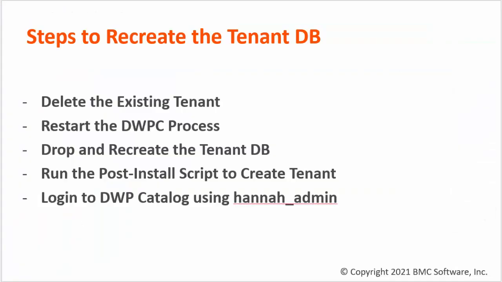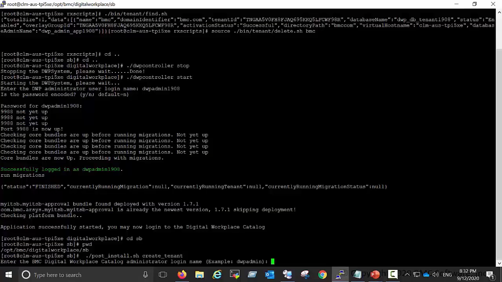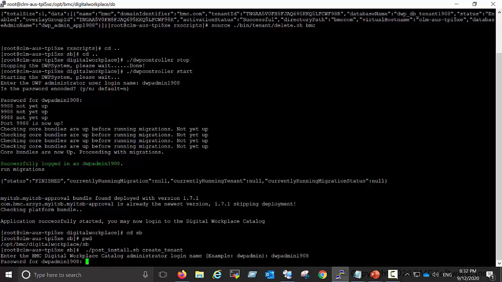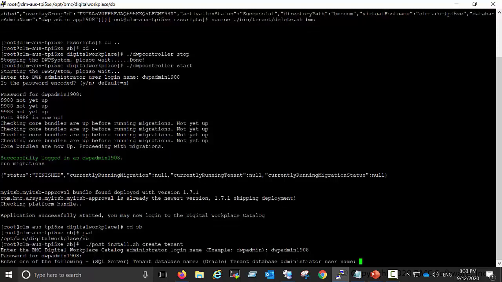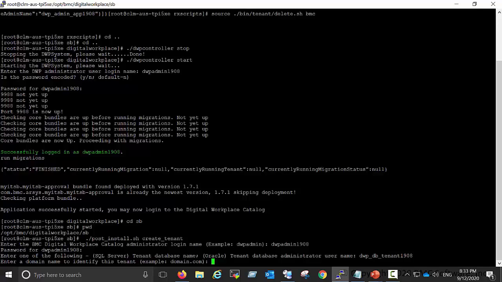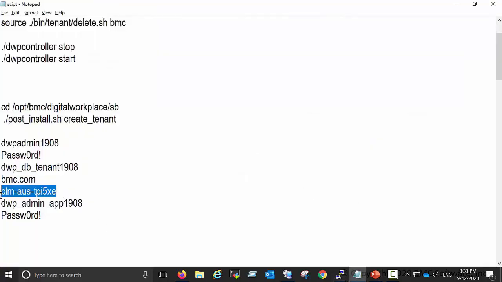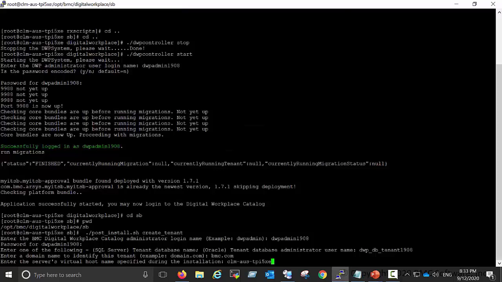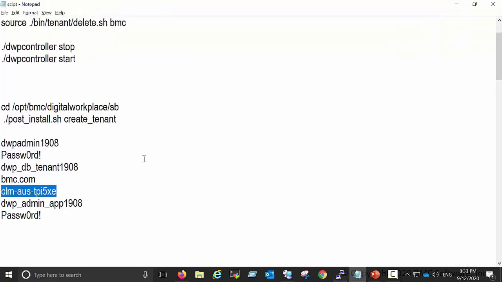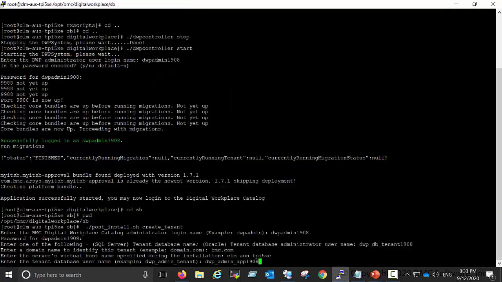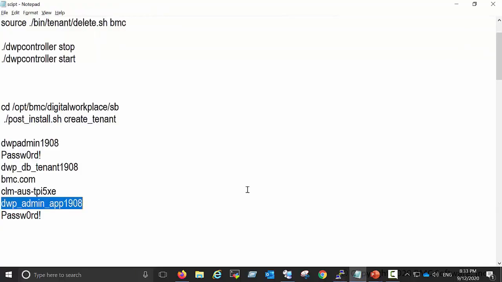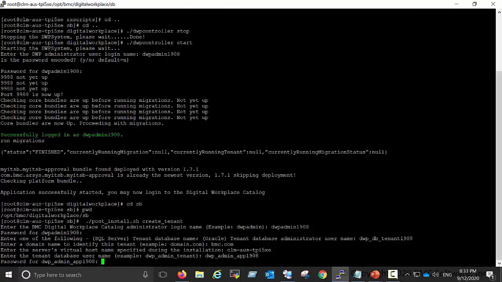Once the database is dropped and recreated, the fourth step is to run the post install script. So first thing, we need to enter the DWP admin user, the password, the database administrator username, the domain which you want to set, the host name of the DWP catalog server, the database user of the tenant database, and the password for the same.